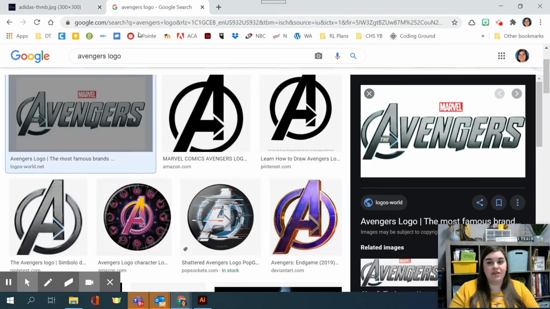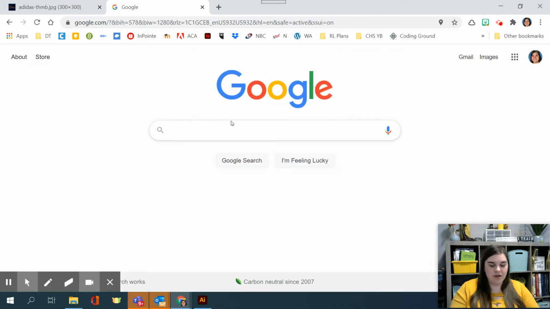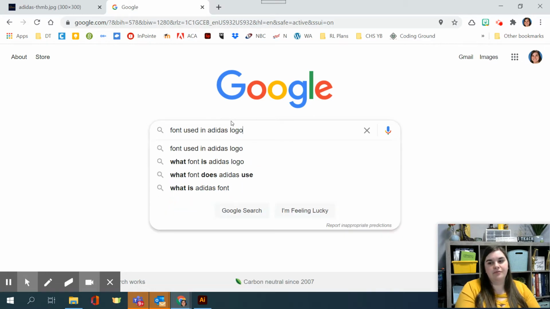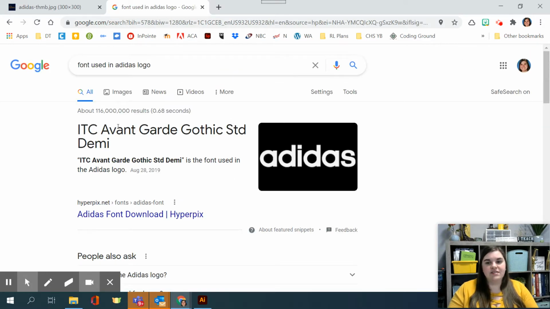Now, what's really cool about the internet is I can search for whatever I want. So I'm going to go ahead and use "font used in Adidas logo." Go ahead and search for that. And you're going to see that ITC Avant Garde Gothic Std Demi was used for that logo.